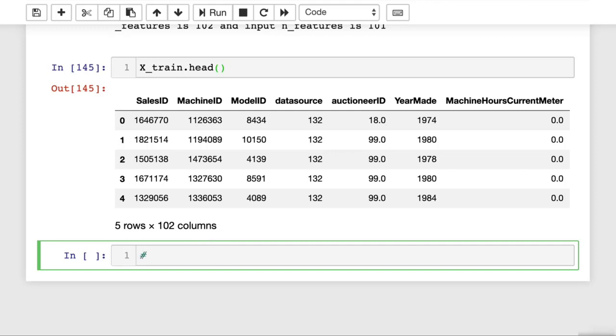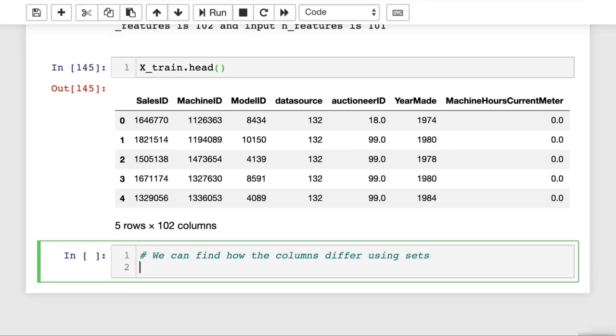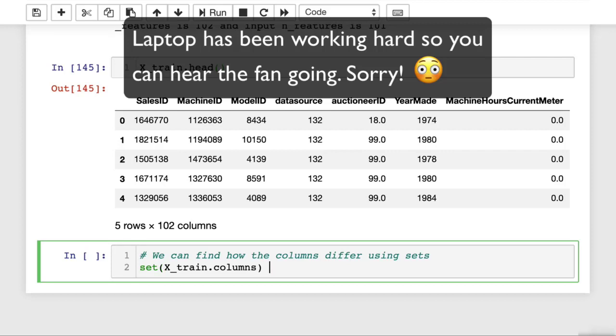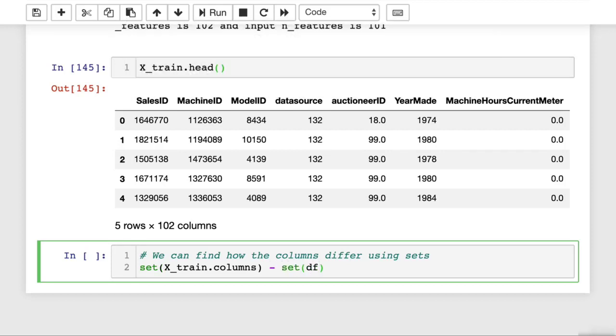Well, we can do that using the columns attribute and turning them into sets. Let's have a look. So we can find how the columns differ using a Python set. If you've heard of sets, they're basically a list with only unique values in them. So we can go set(X_train.columns) minus set(df_test.columns). And now this is going to tell us which columns are incorrect.